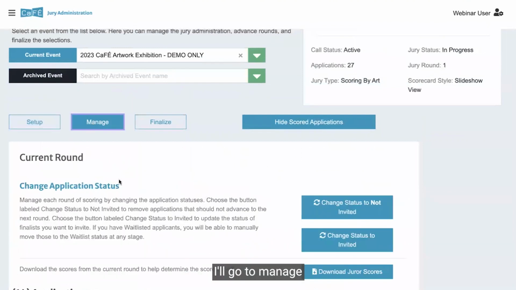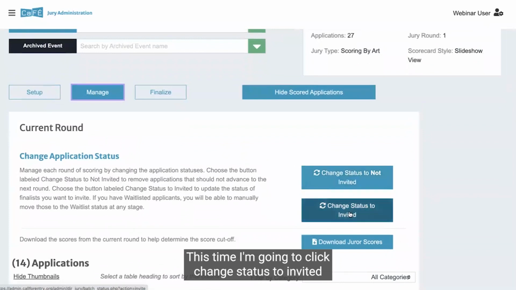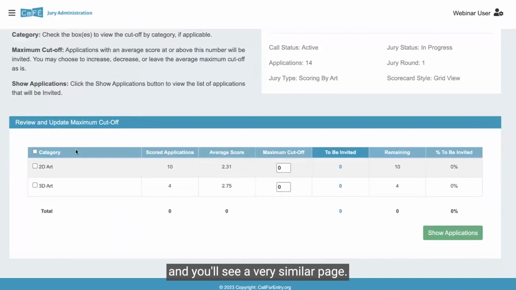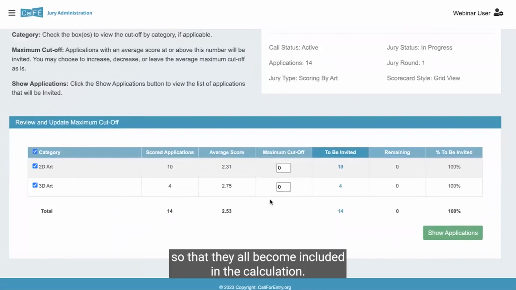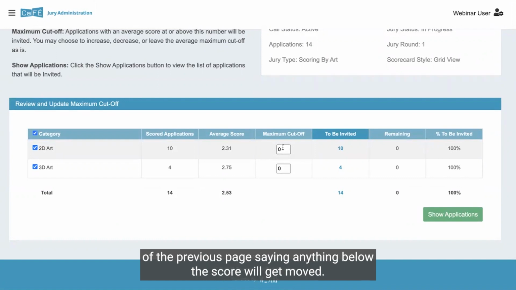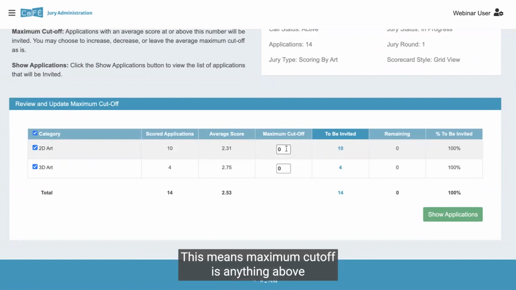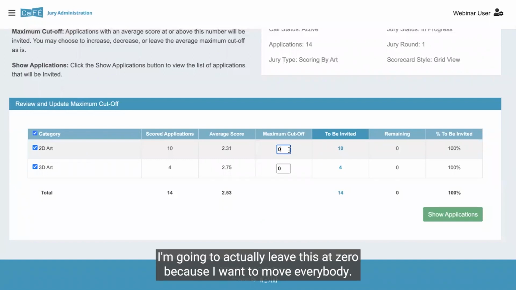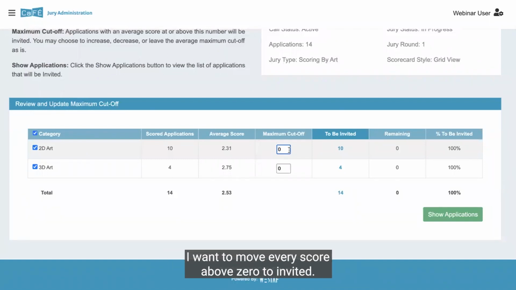I'll go to Manage. This time I'm going to click Change Status to Invited, and you'll see a very similar page. Again, I'm going to click on my categories so that they all become included in the calculation. Now here, the maximum cutoff score, this is where instead of the previous page saying anything below this score will get moved, this means anything above this score will get moved to invited. I'm going to actually leave this at 0 because I want to move everybody. I want to move every score above a 0 to invited.